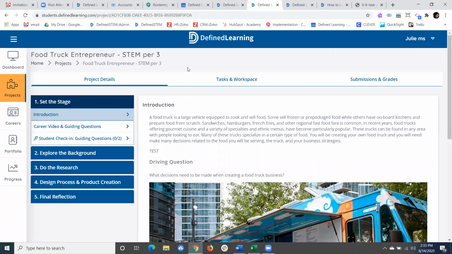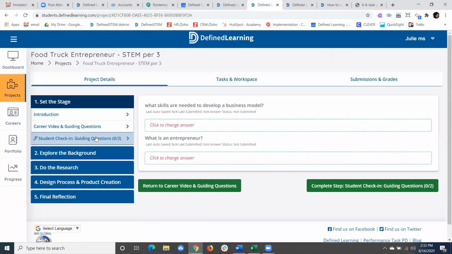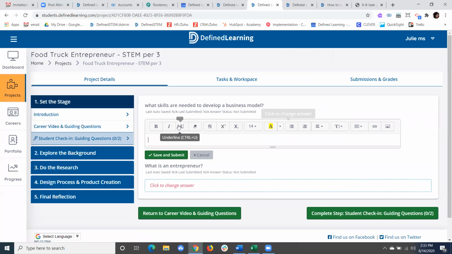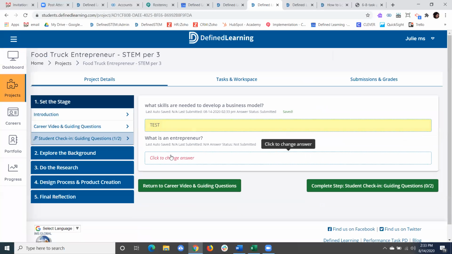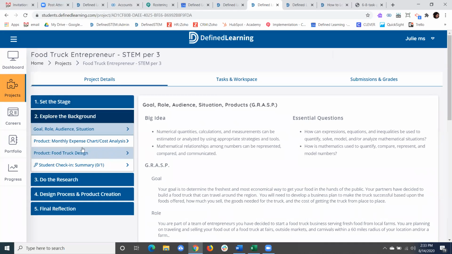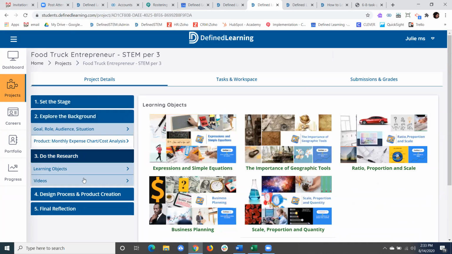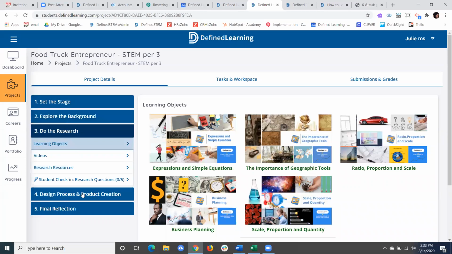And it's set up very much the way that your site is set up, so it's very similar. Here would be the project details. So they would have their introduction, their video. When they answer those questions, they would just type in the box. And then again, just clicking save. They would have their explore the background, and they would only see the products that you chose for them. They would have their research resources.